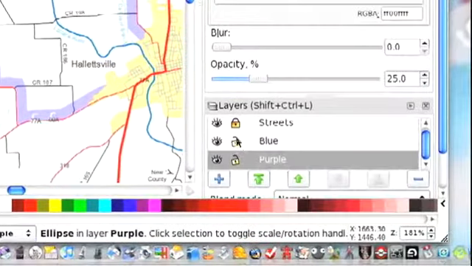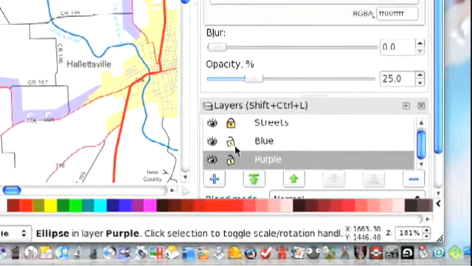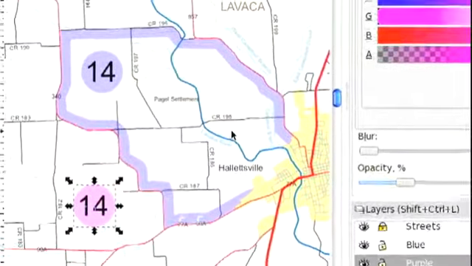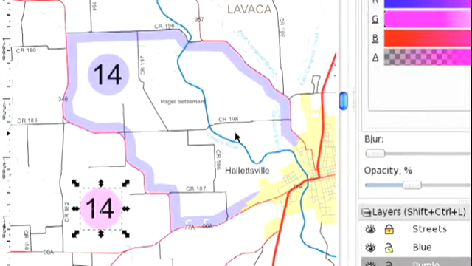Alright, so now you've got different layers. In the next video, I'm going to show you a full finished Lavaca County map so you can get the idea of what the map's going to look like when it's done, how to space out the colors in the territory, and then how to actually print them off.